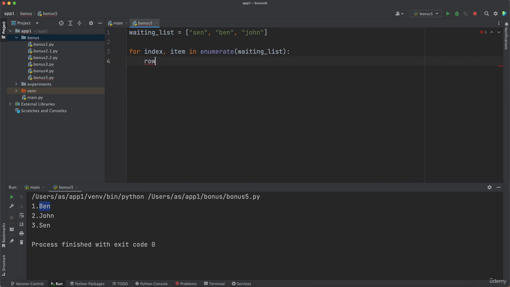Then we want to construct a string, perhaps a row. So it's an f-string. It's going to have a variable which is the index, and then after the index we have a dot, and then another variable which is the item. Notice that items should be capitalized. So let's add a dot capitalize method here. So it is possible to add expressions inside these curly brackets and not only variables.